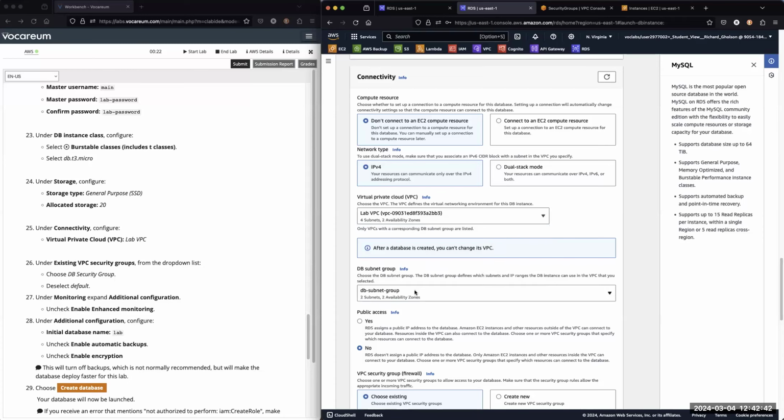And then we take a look at the DB subnet group and notice that it already selected the DB subnet group that we configured in the previous task, which is great. And it's because we only have the one DB subnet group. So it selects that for us. It didn't allow us to actually create one at this time. That's why we had to create that in advance. Let's look at the next setting.